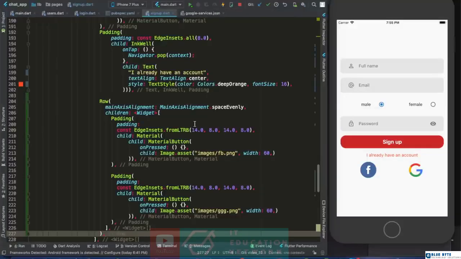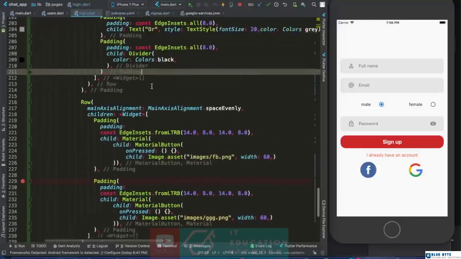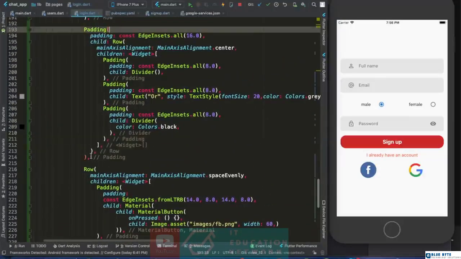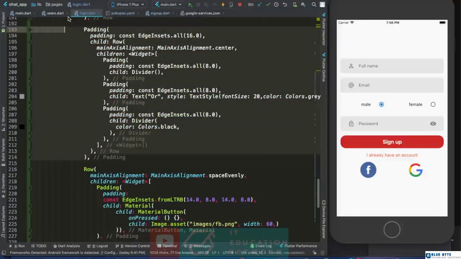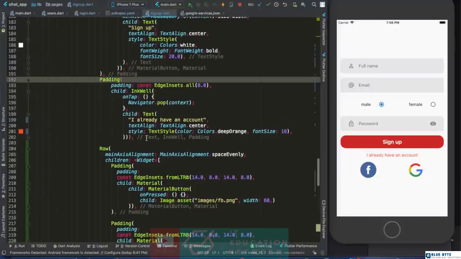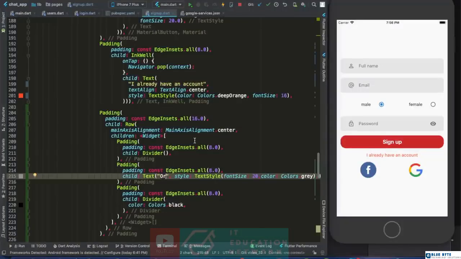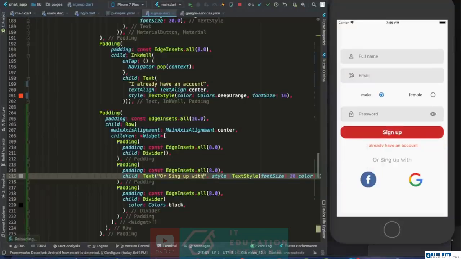Okay. And again, a small thing I can improve here is copy this R code, paste it down here. I already have an account. I'll give this some space, or sign up with. Okay, looks good.